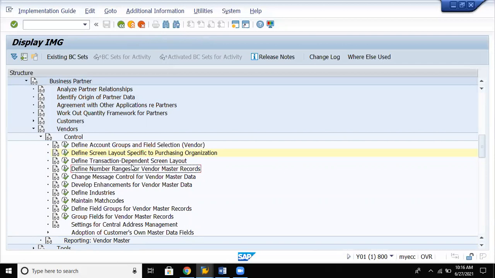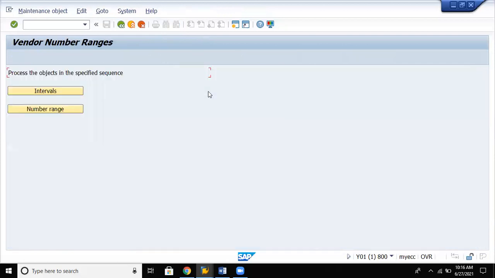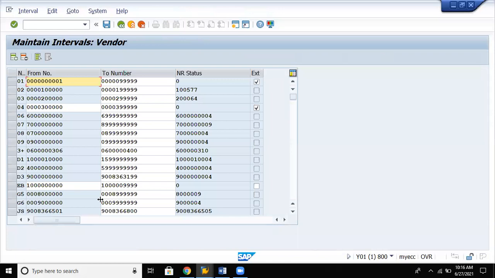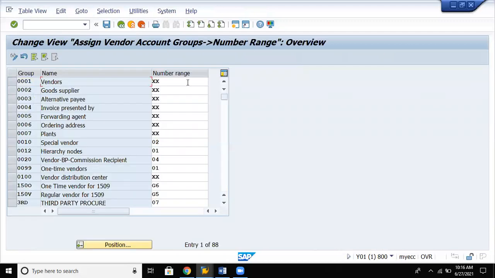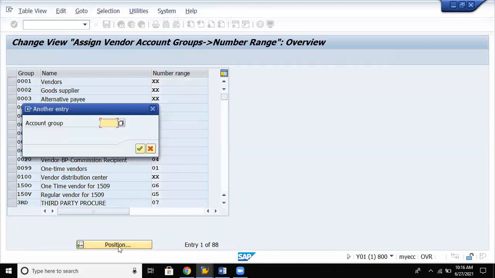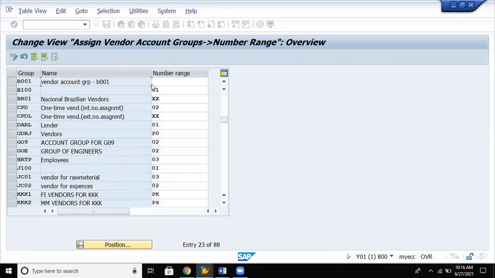define number range intervals for vendor master records. So you are assigning this based on intervals. Then yes, whatever standard intervals are available here, we can go ahead with that. Now, if we are going to maintain based on the number range, then yes, if you click on number range, it will specify the number range, so we can create it. Now click on position. Give your account group and assign the number range. So here I'm going with the standard one, 01. Save the data.